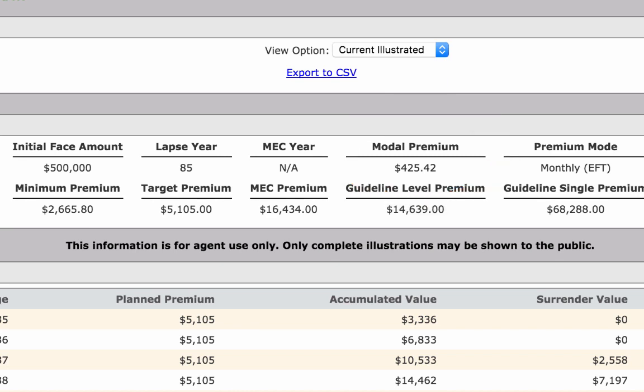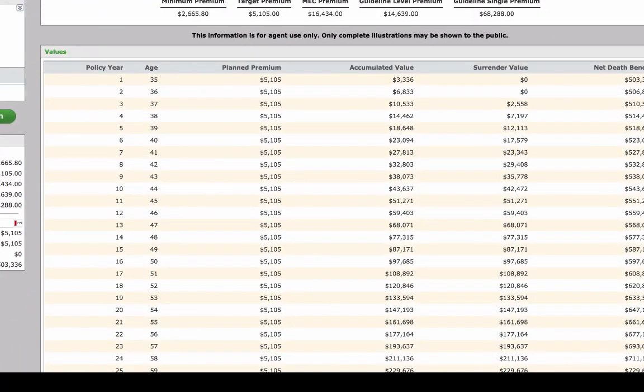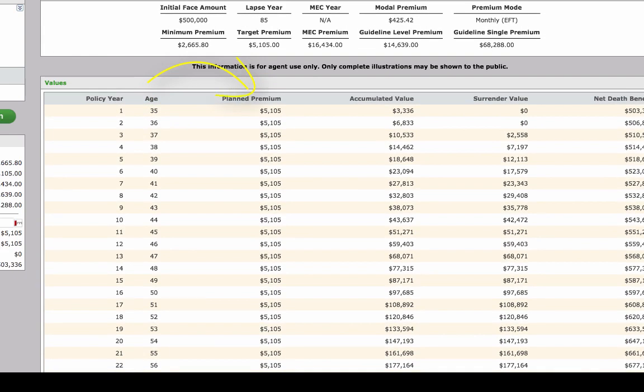At this point, all we're going to do is scroll down and look at the numbers. Now, in the interest of time, you'll see that this first column shows the policy year, and this is the age at any given policy year as well. And then of course the plan premium is simply the $425.42 annualized, which gives us $5,105 a year. As you'll see real quickly, after 10 years of paying the $5,105, this person has paid $51,050.